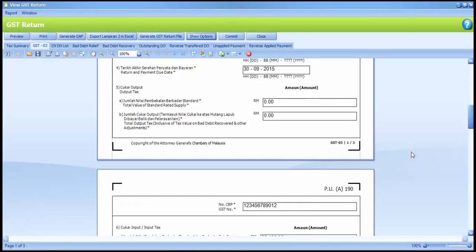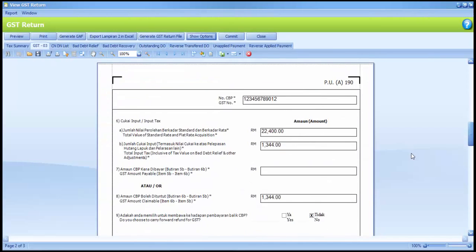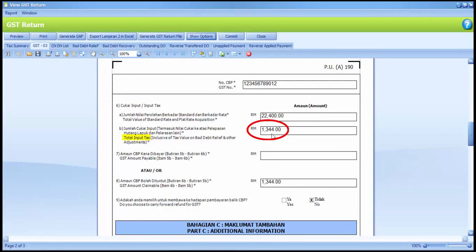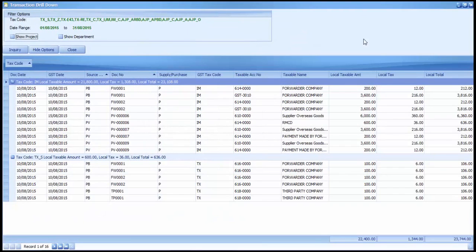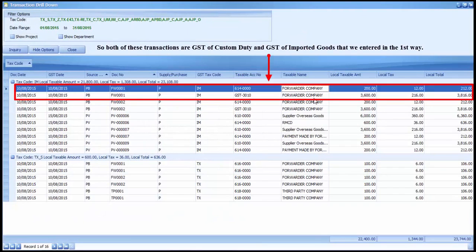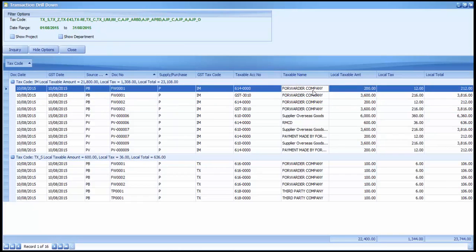Now kindly look for 6B, which is the total input tax. This is the total input tax amount. You may click on the amount in order to get the transaction drill down. This is the transaction drill down. So both of these transactions are GST of custom duty and GST of imported goods that we enter in the first way. You may double click on the transaction in order to get the document details.